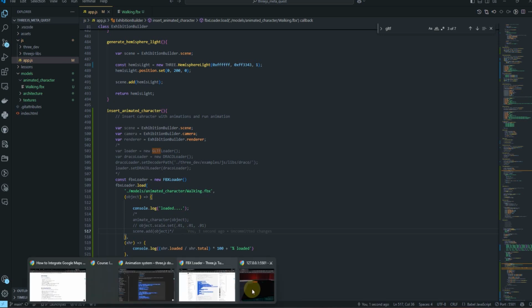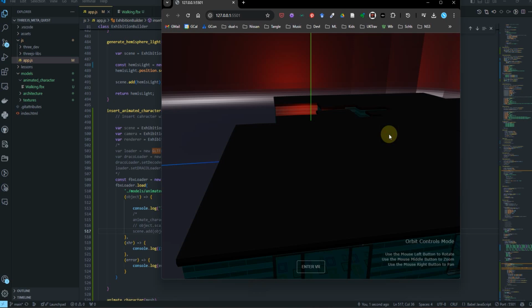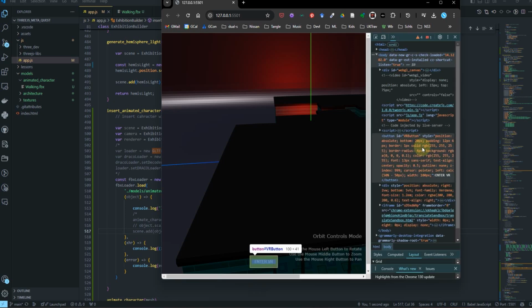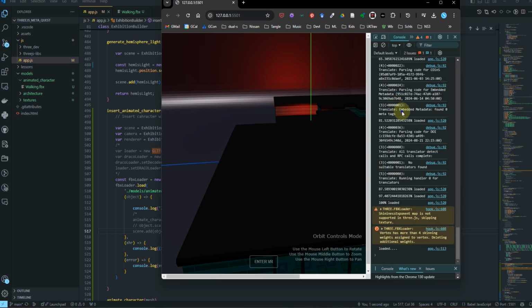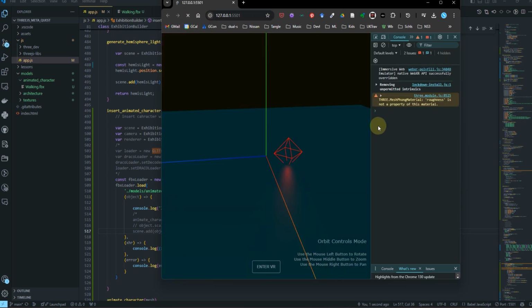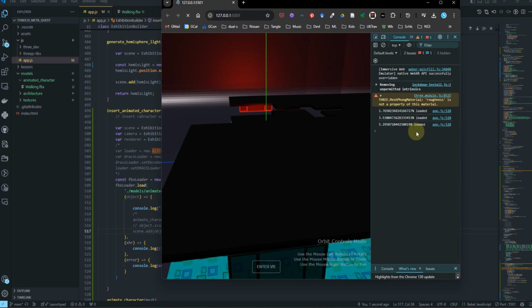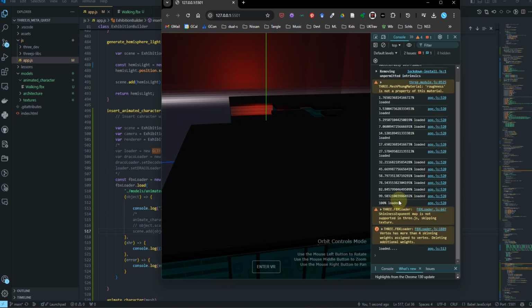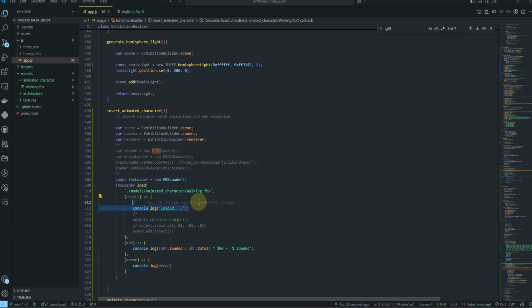Then go to the web page, go into the developer view and go to console and clear the console. So let's run it again and see whether we're printing out loaded. So that means it gets loaded and that shows loaded. That means the mesh is loaded.